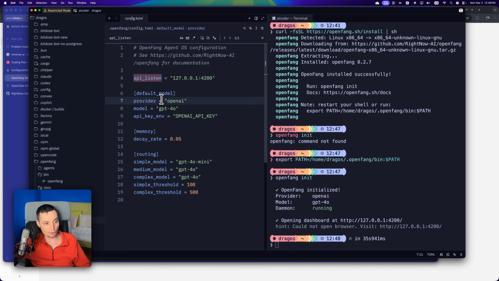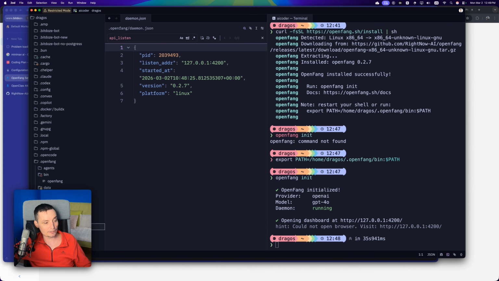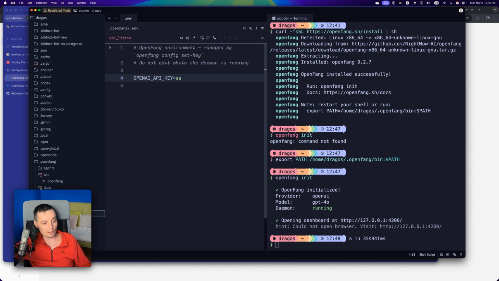So in here you see that the configuration file was created with the default API listen port, which is bound to the localhost of this, so it is not accessible externally, and the default model that we've chosen. So we're gonna change the details in there. In here we have the daemon details, and you also have the environment.